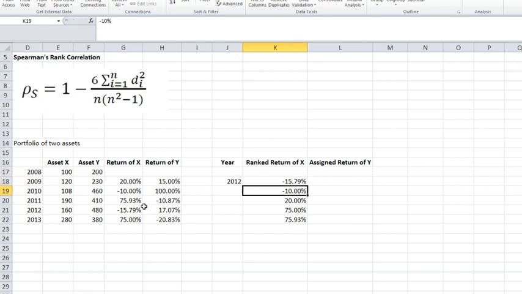The negative 15% happened in year 2012. The negative 10% was achieved in year 2010. The 20% return was achieved in year 2009. The 75% return was achieved in year 2013. And finally, the 75.9% return was achieved in year 2011. So the assigned return of Y is the return of asset Y in the year 2012. So we know it's 17.07%. Again, we can do this manually, or if this was a larger data set, we would definitely use some kind of automation or a function.